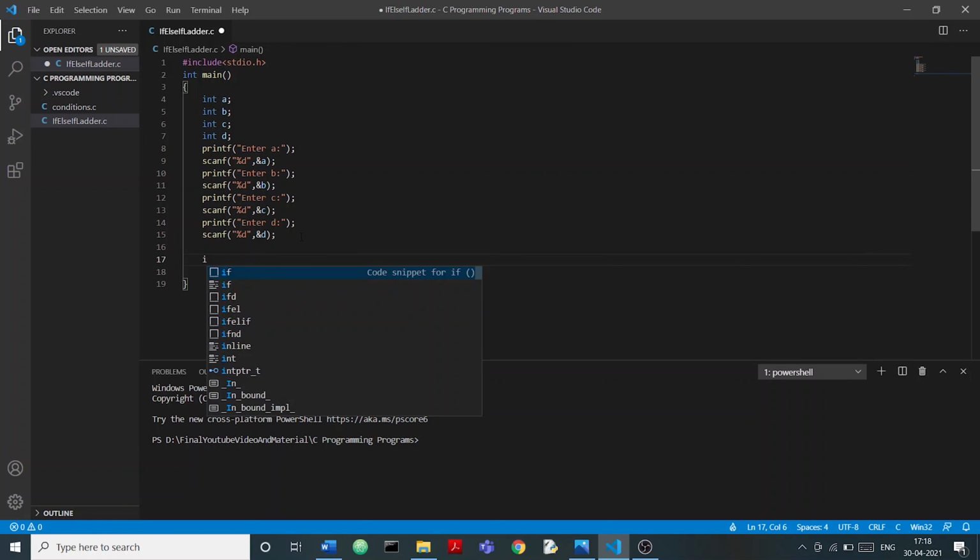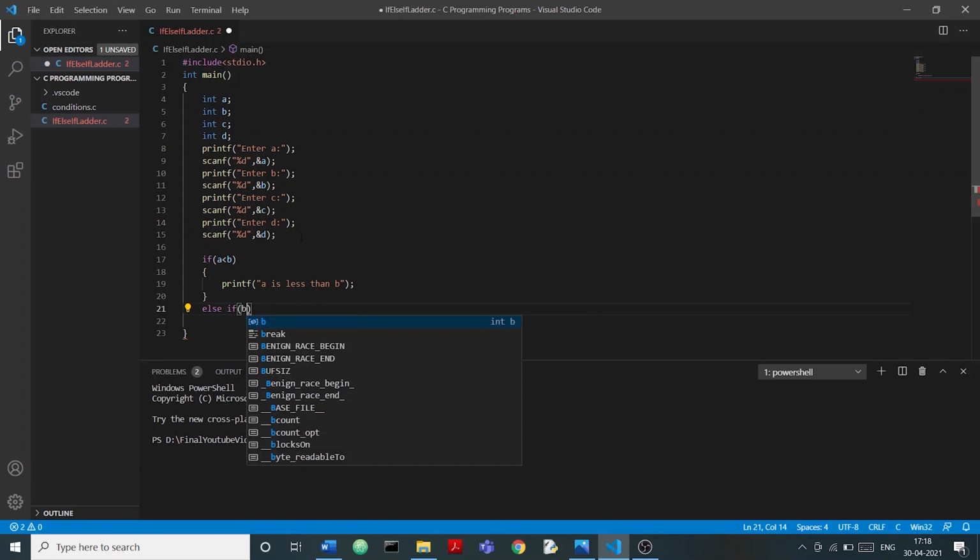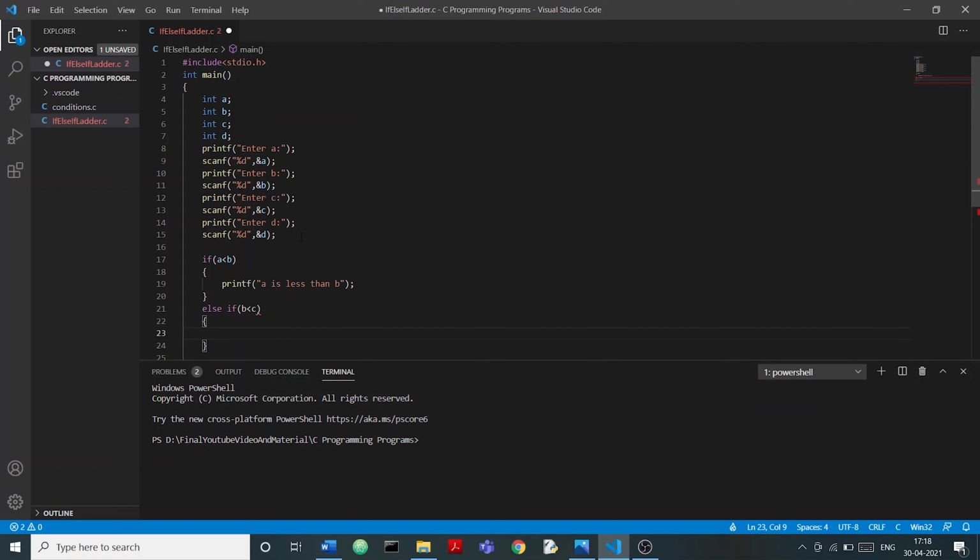I will write an if statement here: if a is less than b, then I want to execute a statement, printf "a is less than b", and I put in a semicolon. After that, I want one more condition to be checked, that is else if: if this condition is wrong, I want to check if b is less than c. Then I want to print, remember it's printf, "b is less than c".